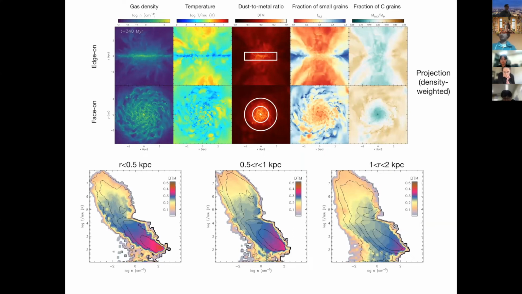Now I can show you some profiles of the dust to metal ratio as a function of temperature and density of the gas, in different regions of the galaxy. So on the bottom left, you see this dust to metal ratio in this temperature density diagram in the central regions. Of course, the dust to metal ratio is the largest in the dense and cold regions. This DTM is decreasing with distance from the galactic center because there is less and less gas. The gas density profile is a decreasing function of radius, so this is expected, of course.